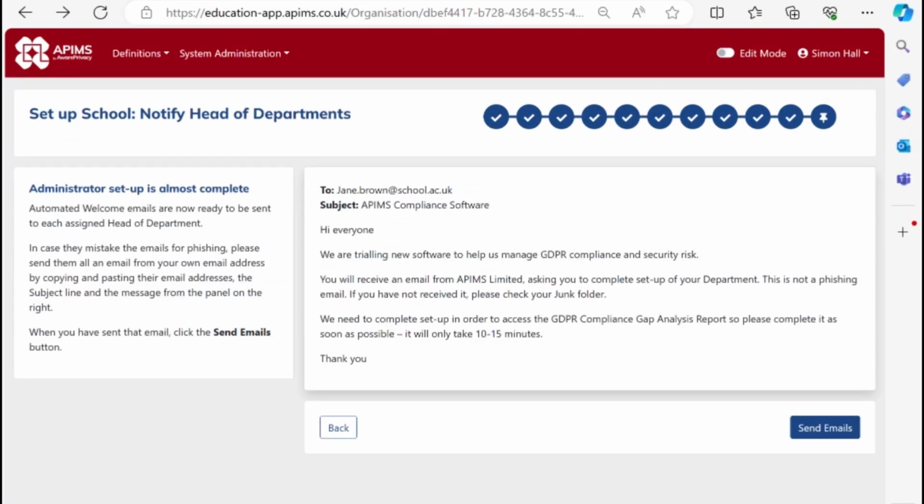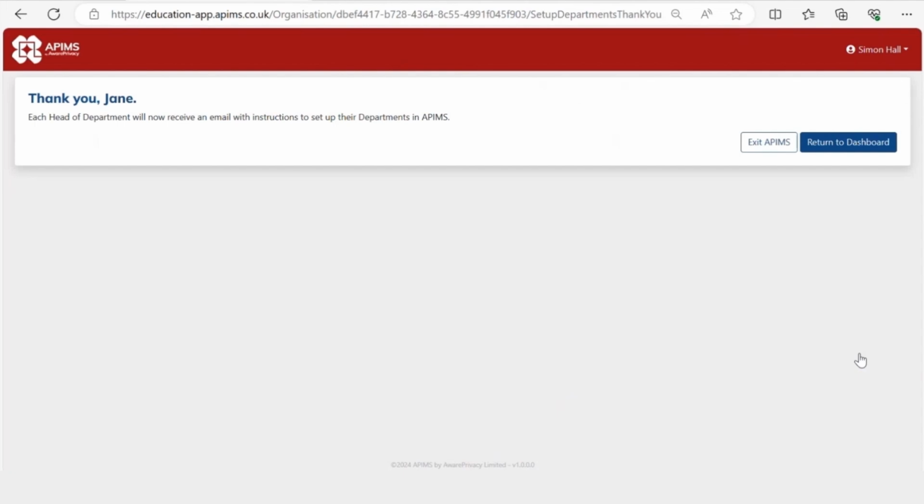And finally, you just need to let your heads of department know what's happening and warn them that they're about to receive an email from APIMS asking them to complete setup of their departments. As you see here, we've provided you with their email addresses, a subject line heading and draft text. So all you have to do is copy and paste it all into an email, edit if necessary, and send. Once you've done that, you can hit the send emails button and your heads of department will receive those welcome emails. And that is the end of administrator setup.